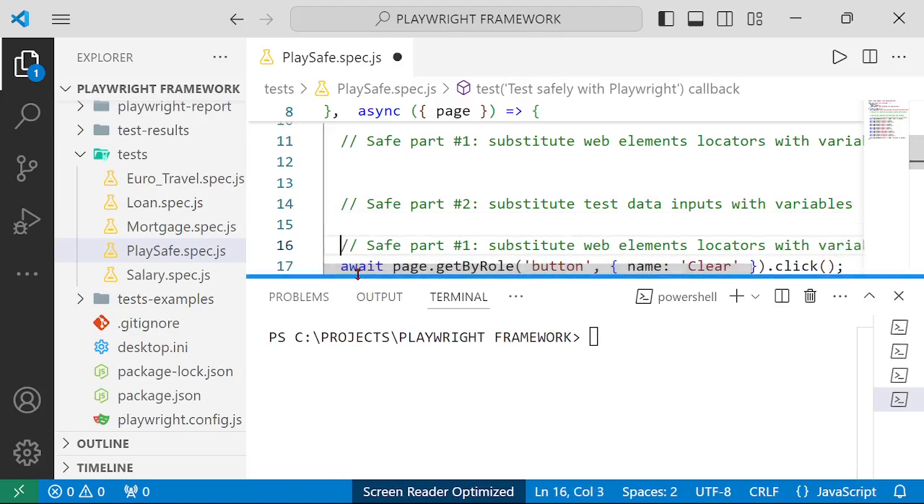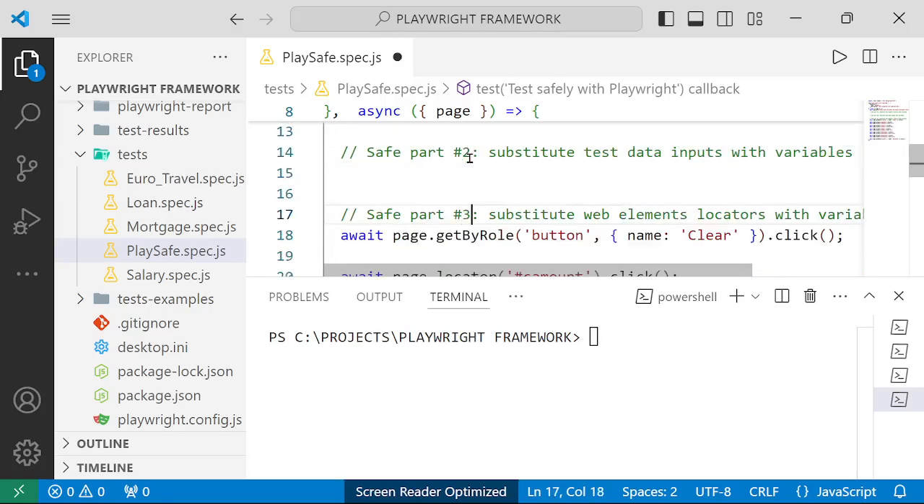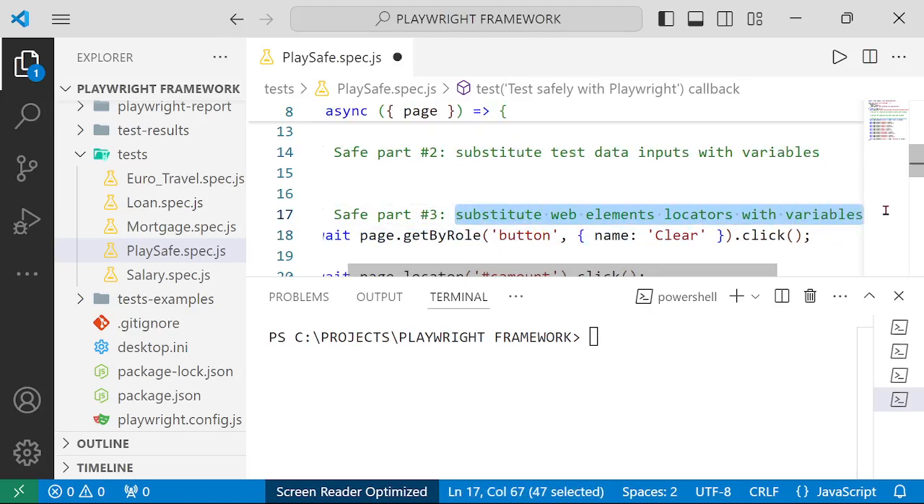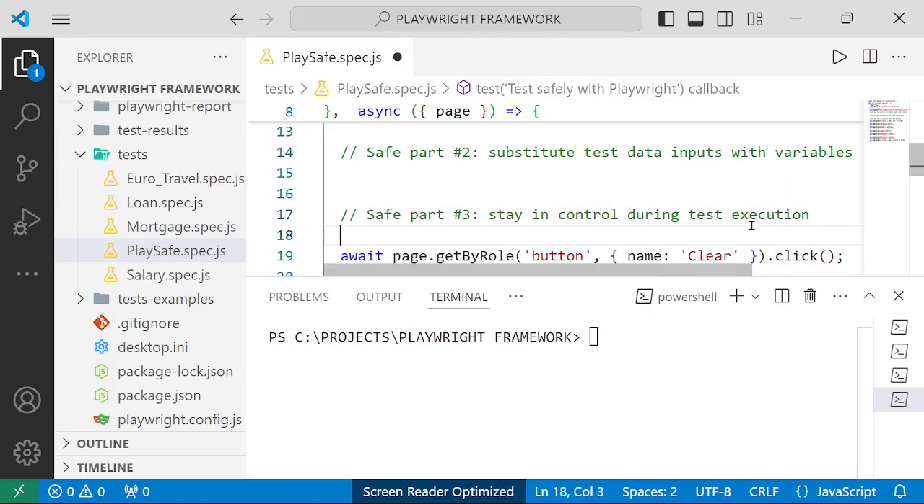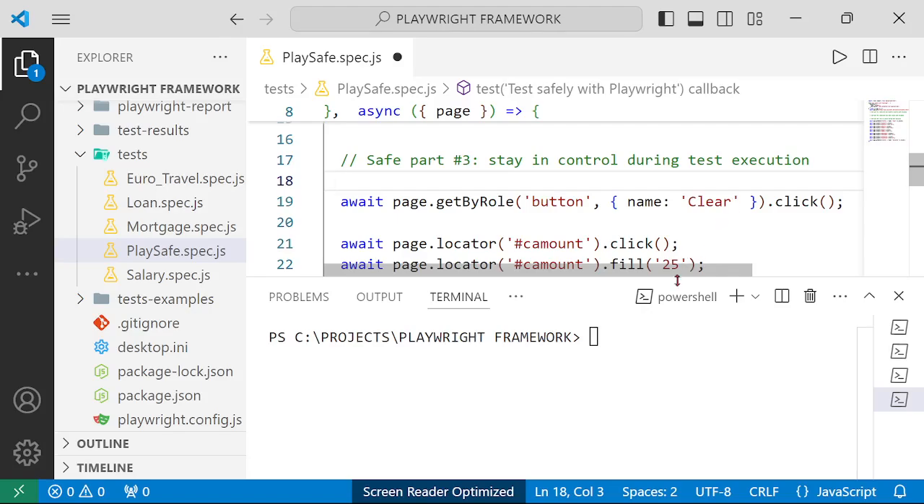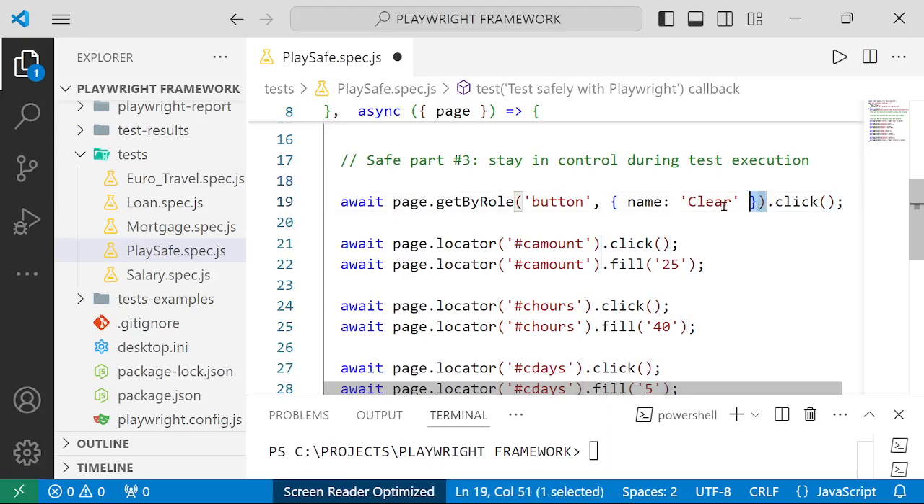And part number 3 will be: stay in control during test execution. Stay in control during test execution. Let's fulfill part number 1. First is button clear.